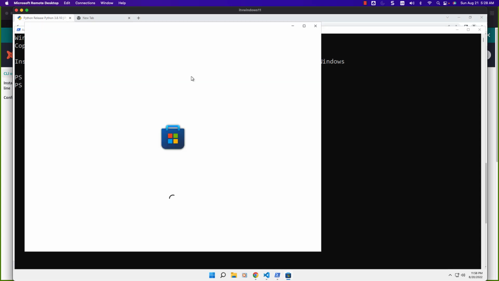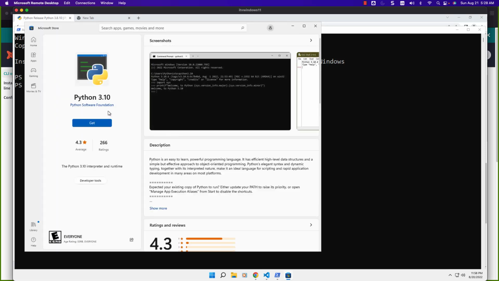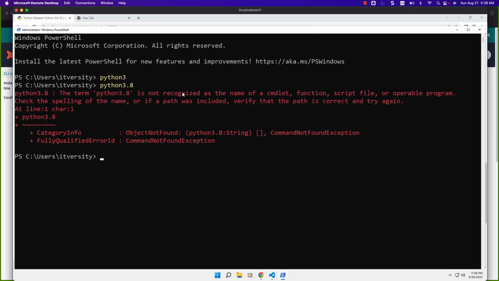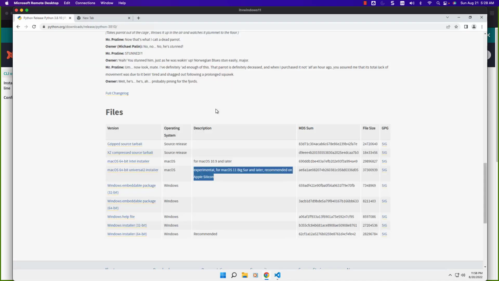Even though Python 3.8 is installed, it is not getting recognized. It is actually asking us to set up Python 3.10. Let's close this. Let's try python3.8. It is saying python3.8 is not recognized as a command. Let's exit from here. We need to make sure the environment variable is set. Then we have to take it further.